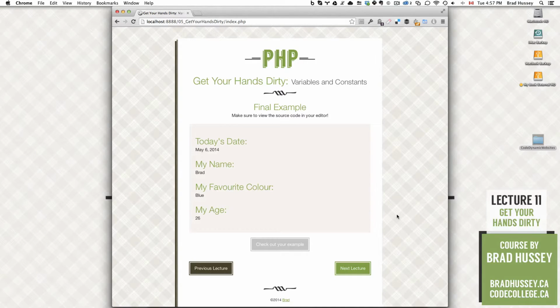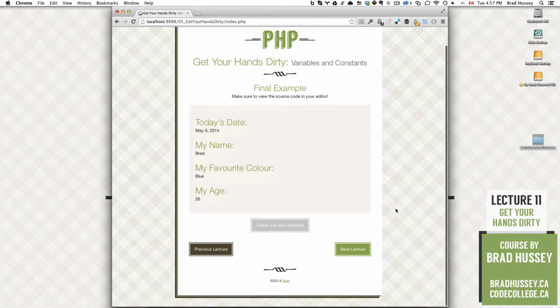This is the final example of what we are going to be building right now. You can see here, I'm spitting out what looks to be just some plain static text, but it's not. It's actually dynamic text, and we're using PHP to program it. So for example, today's date, May 6th, 2014. For you, obviously, because you are from the future, it will not be May 6th. This date is dynamic and is the date that is right now for me, the date that I am recording this video. My name, Brad.